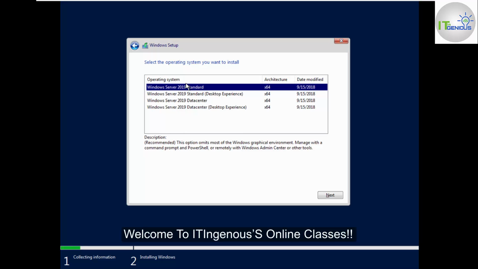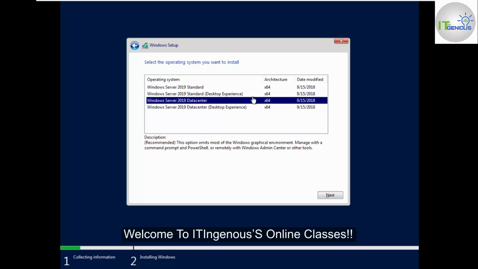So we have standard core and desktop, and we have data center core and desktop. As we have to install core, and we are using a server image here, we are going with the Windows Server 2019 data center core image. If you have to install GUI, then you need to select desktop experience. So I'm going with core data center.